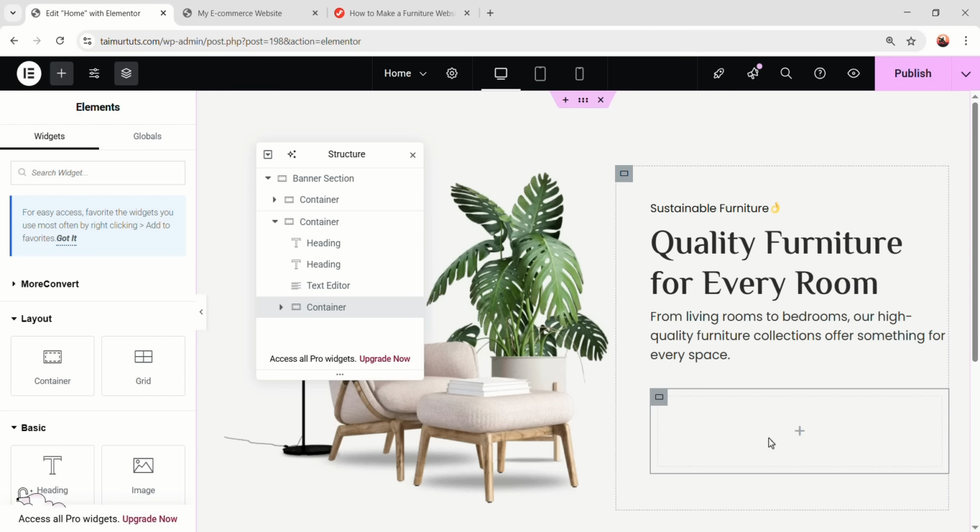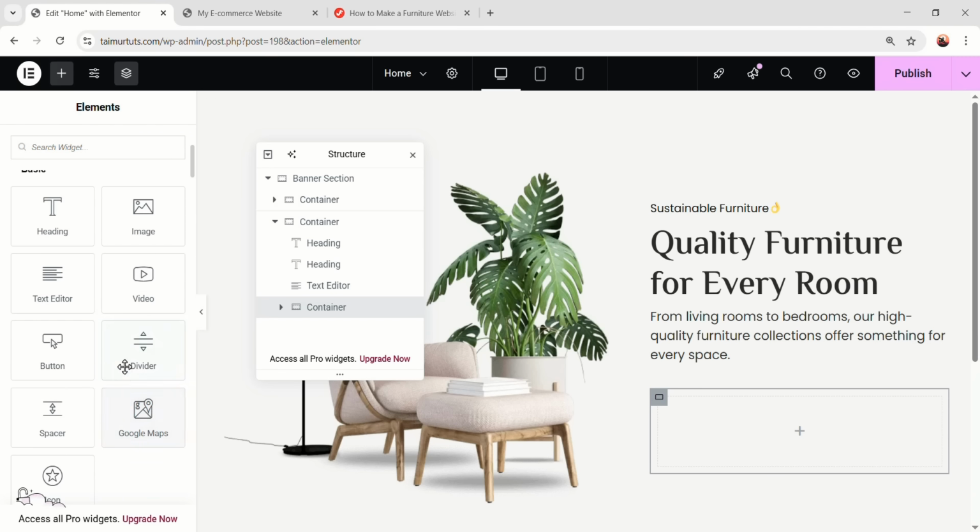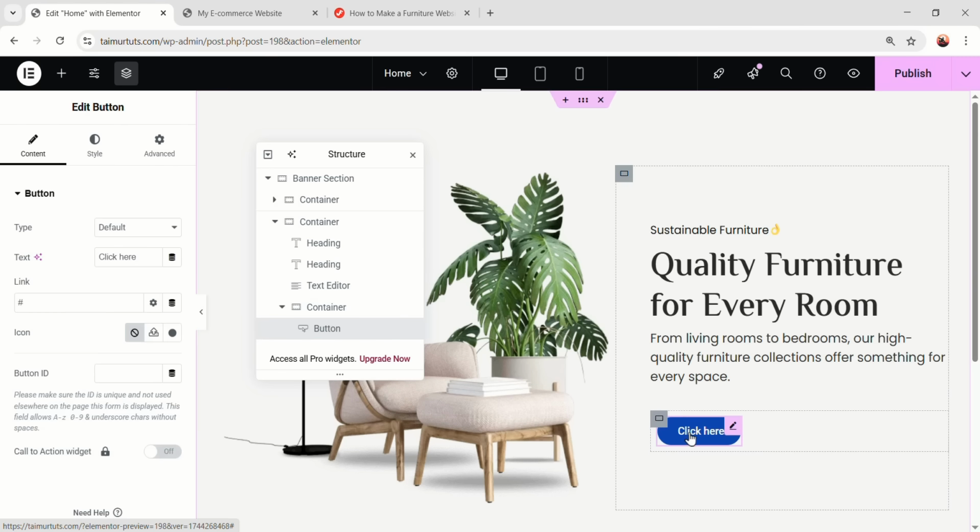Now let's add something inside this container. So it'll be a button. And before we start working on this button, I'm gonna fix something. If you notice, this button is a little bit off from the left side, right? It's not aligning with this text.